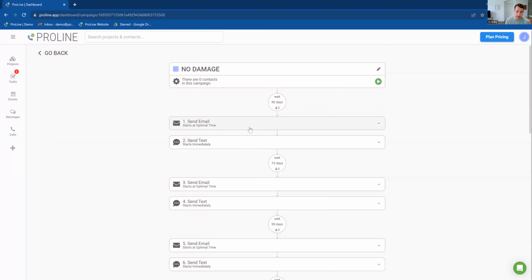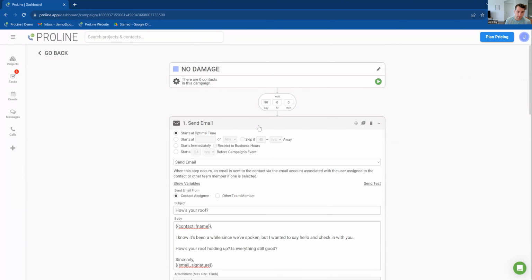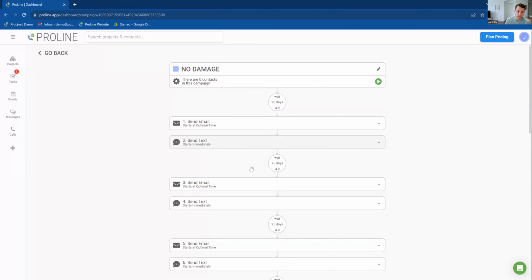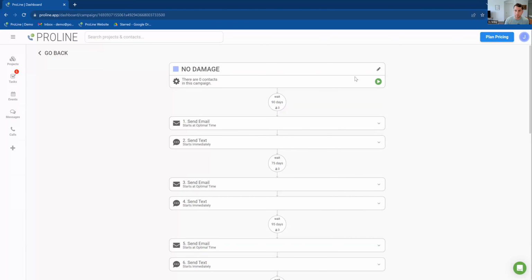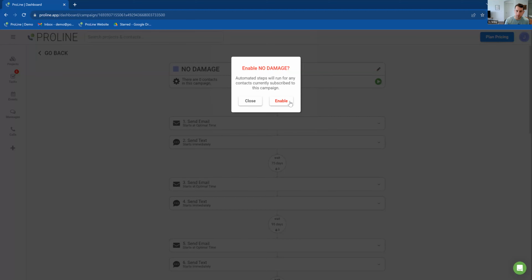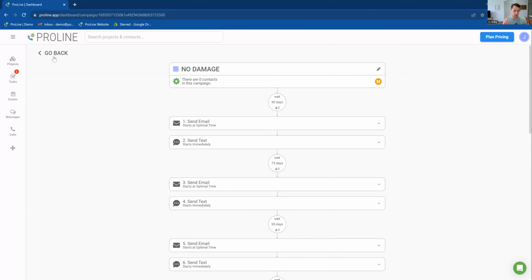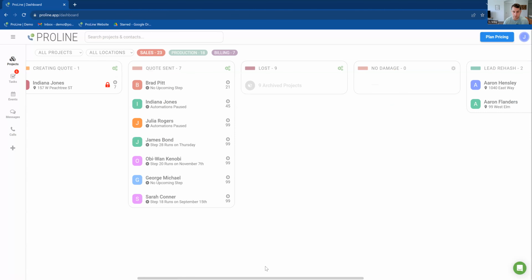Now, I have this in here. I can go into any of these steps and customize them now that they're in here, but at least I have something good to start with. And so I'll go ahead and turn this on. So now we've created a stage and we've created a campaign that we want to run when projects go to that stage. Now let's look at the triggers that connect the two together.